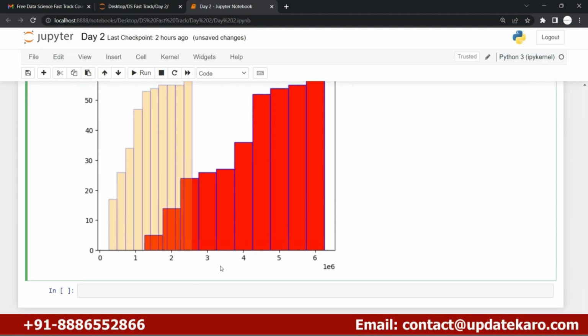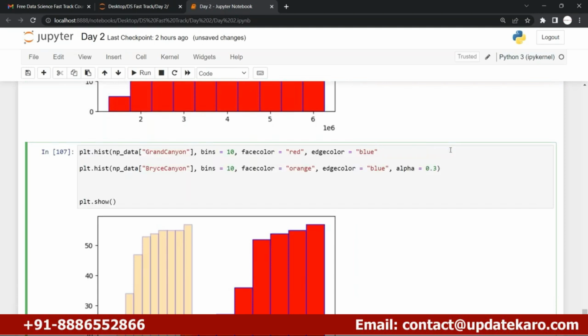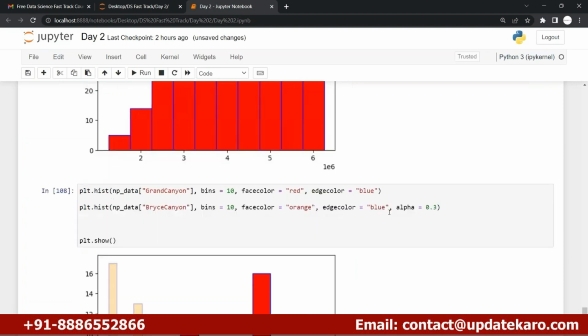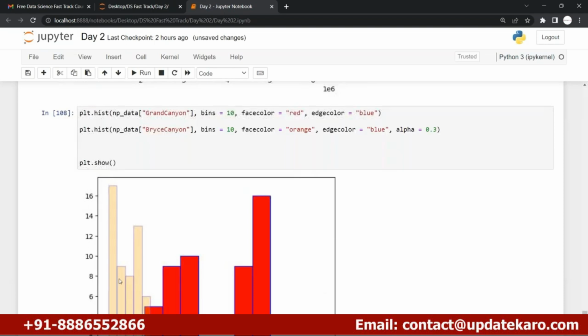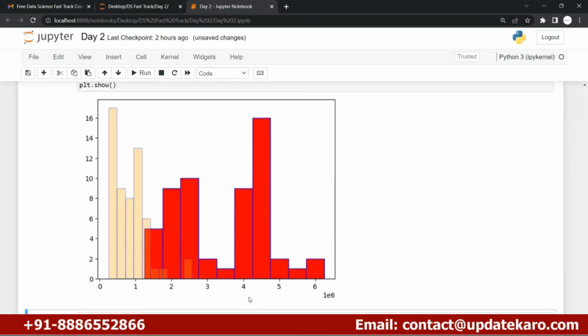You can simply cut this particular cumulative term from here, and you will see, now it is original in shape. So that's how you can go ahead and explore more about this.